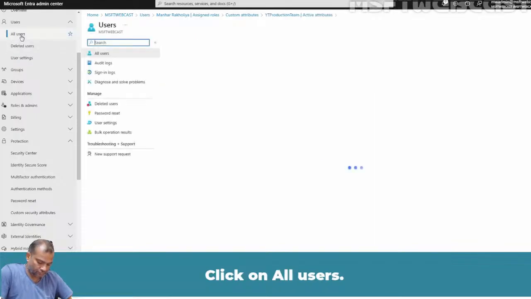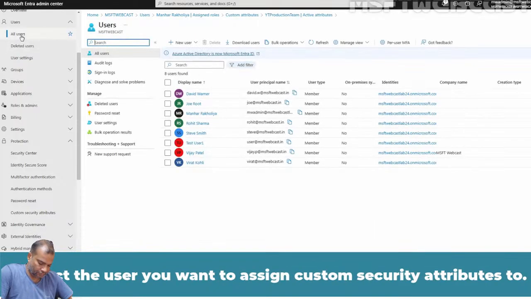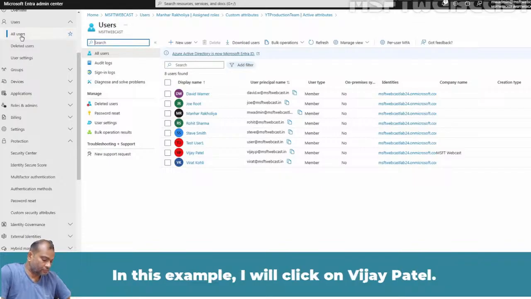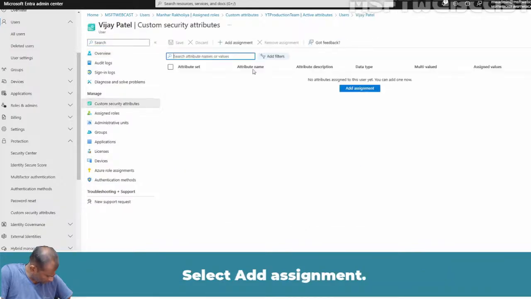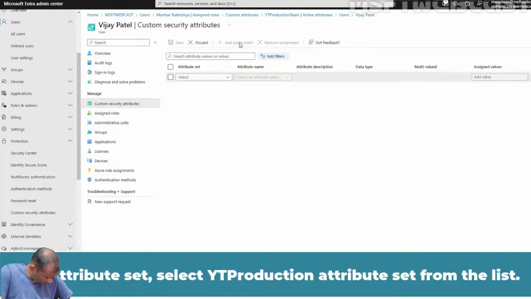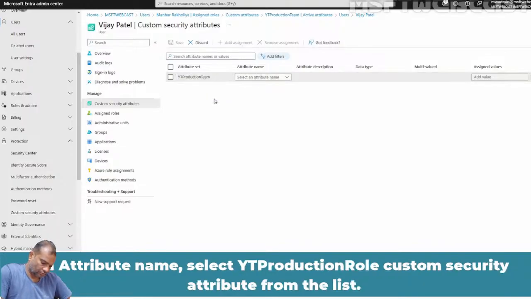Click on All Users. Select the user you want to assign custom security attributes to. In this example, I'll click on Vijay Patel. In the Manage section, select Custom Security Attributes. Select Add Assignment. In Attribute Set, select YT Production Attribute Set from the list. In Attribute Name, select YT Production Role Custom Security Attribute from the list.